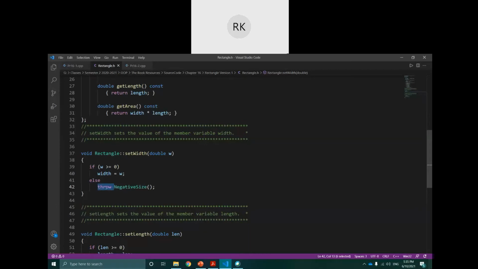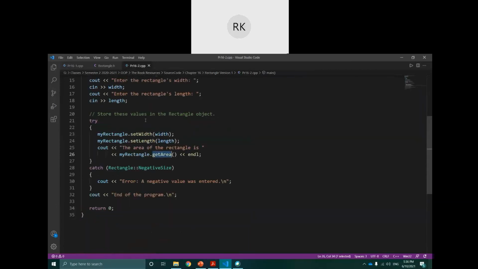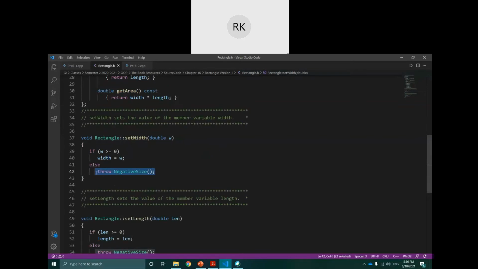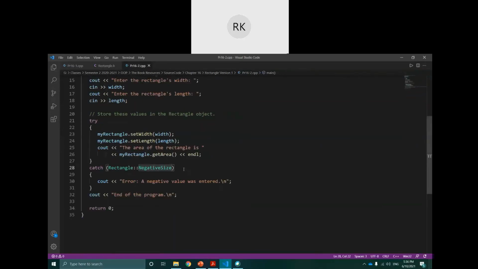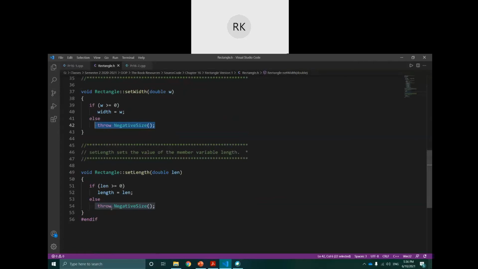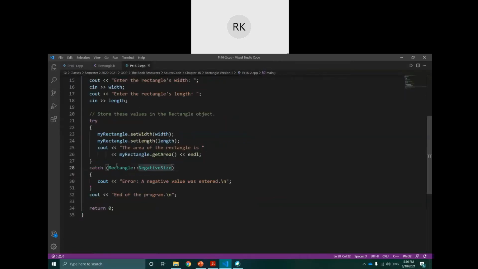When this object is thrown, the catch block will catch it. Its type is the container class, and inside it the scope resolution operator gives the nested class, so that is the type. Whenever this error is thrown, the catch block is able to catch it. The same concept applies in set length: an object is created and thrown, and the catch block is able to catch it.